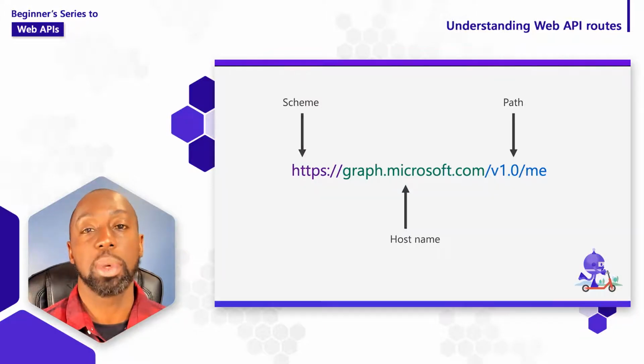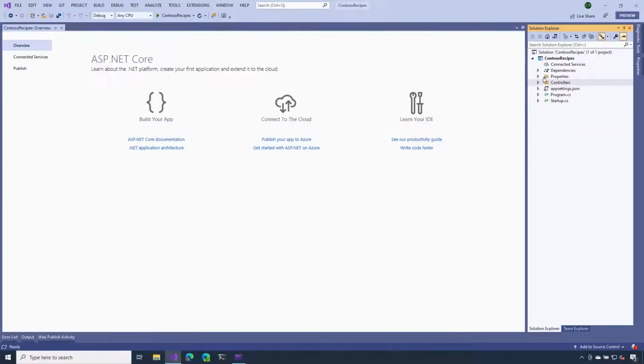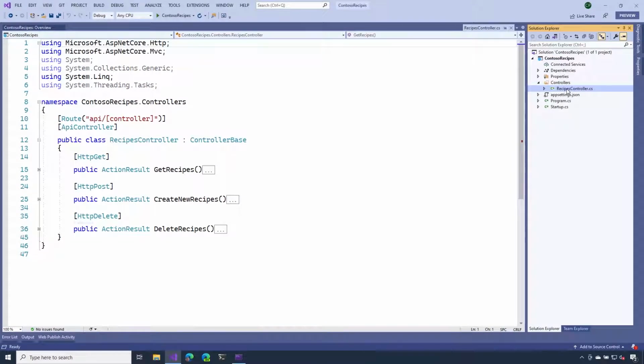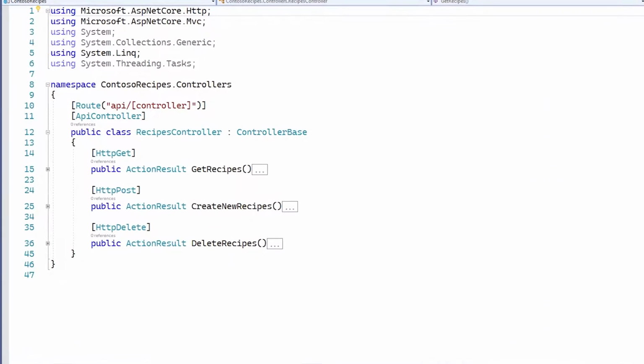Now, using all this information that we've learned so far, let's see how we could apply routing to ASP.NET Core. Let's open up our Web API controller. Now, the recommended way to apply routing to our Web APIs is by using routing attributes. And you might have noticed on line 10, we've had this attribute added for us ever since we created this controller.